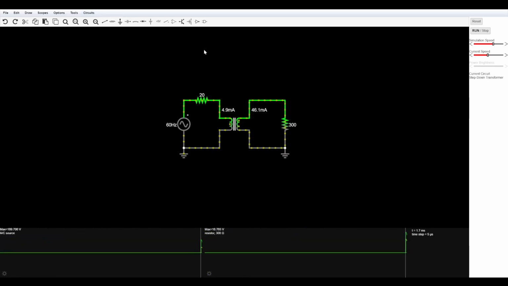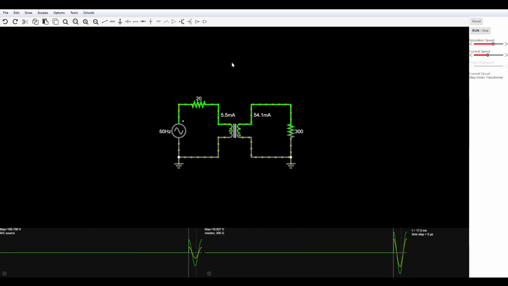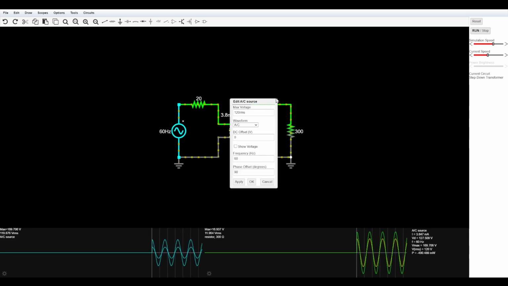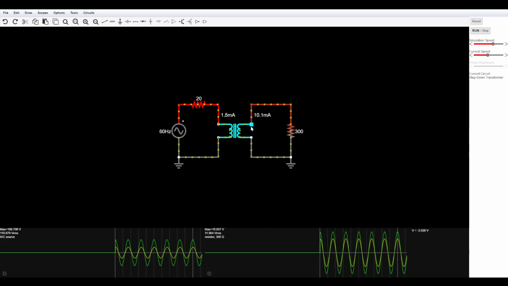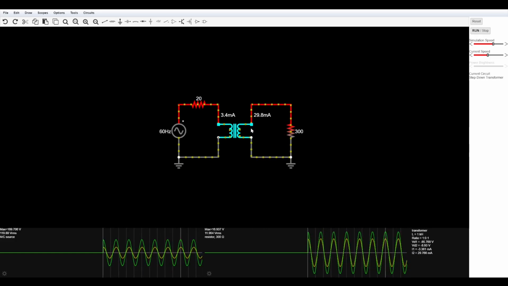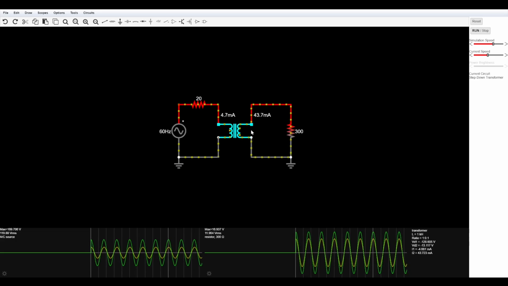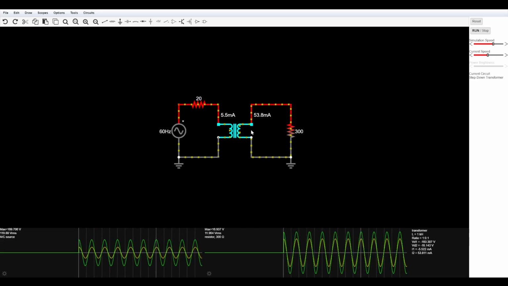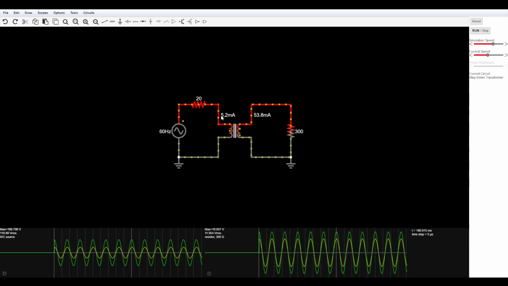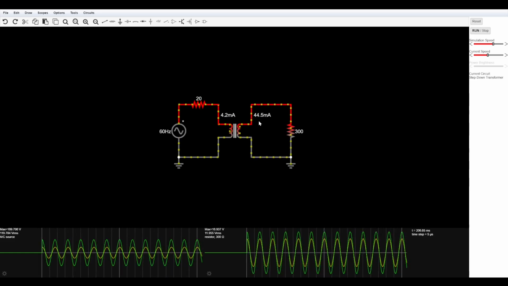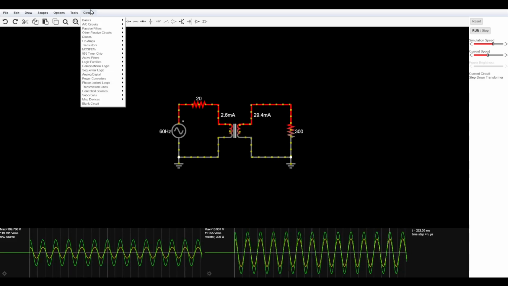Then with the step down, we're basically doing the opposite. We're going by RMS here: 120 RMS to 12 RMS over here. So, stepping down. And of course, we'll actually notice a smaller current on the left and a bigger current on the right in this case.